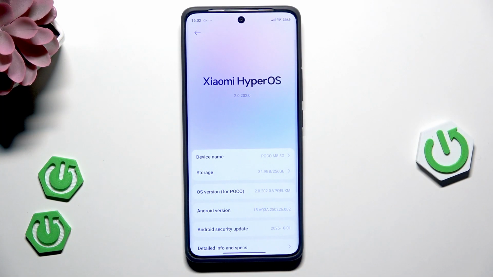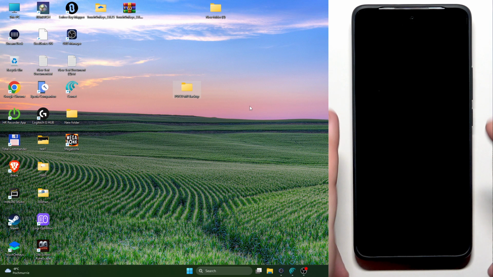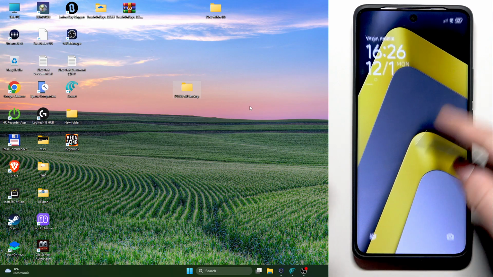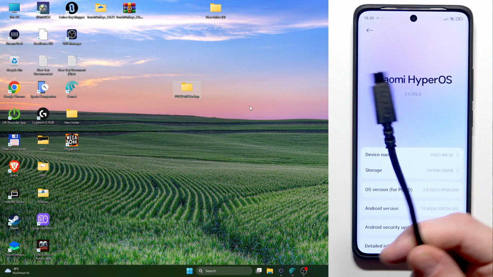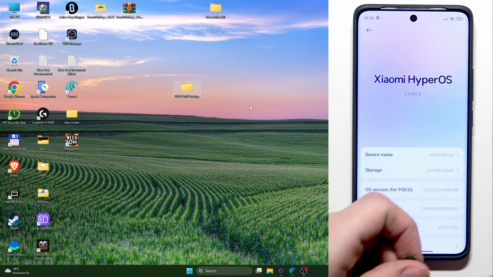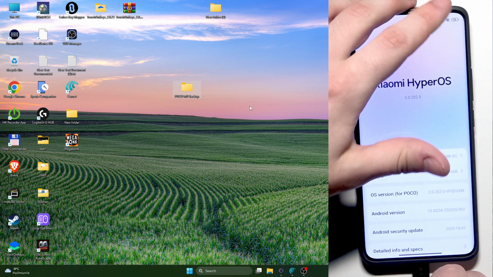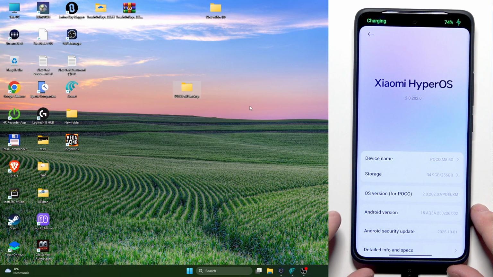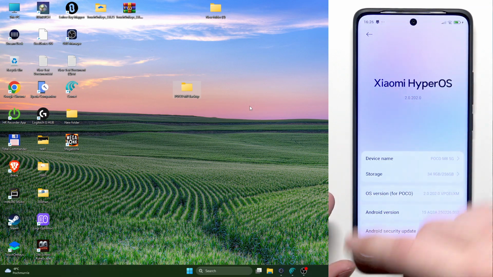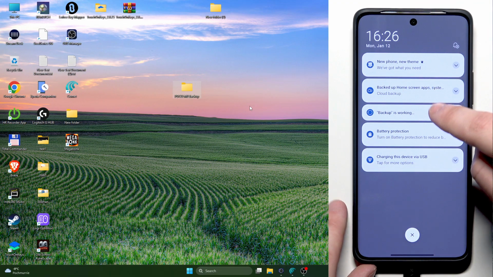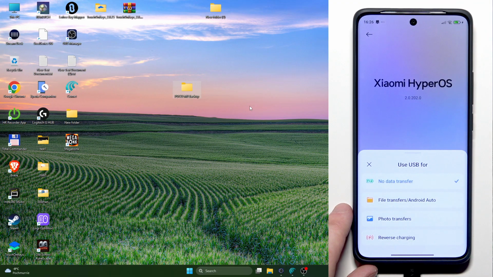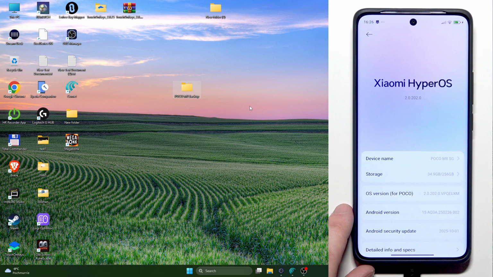Now I will launch my computer and I'll show you how to copy the backup into your computer. Okay, now I have launched my PC, as you can see, and now we need to connect our phone into our computer using the USB-C cable. So connect both devices to each other, just like that. Now on your POCO, open up notification bar, click on charging this device via USB and select File Transfers / Android Auto.